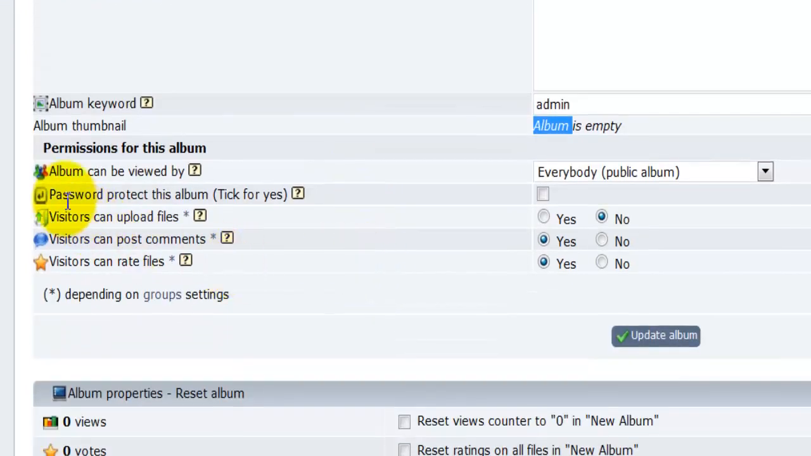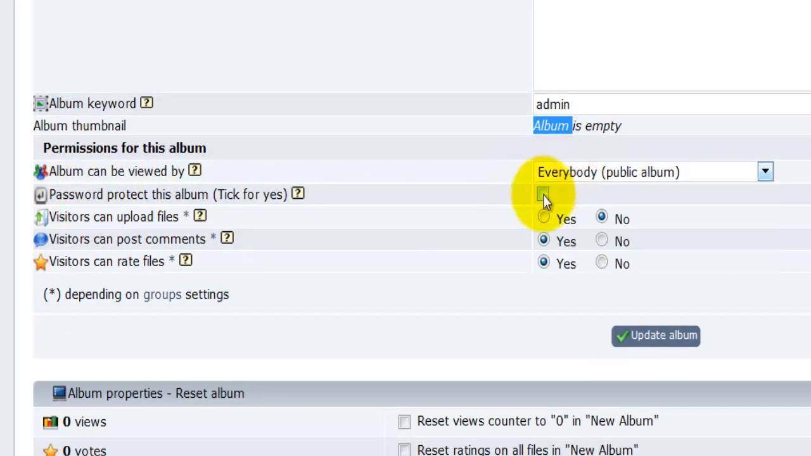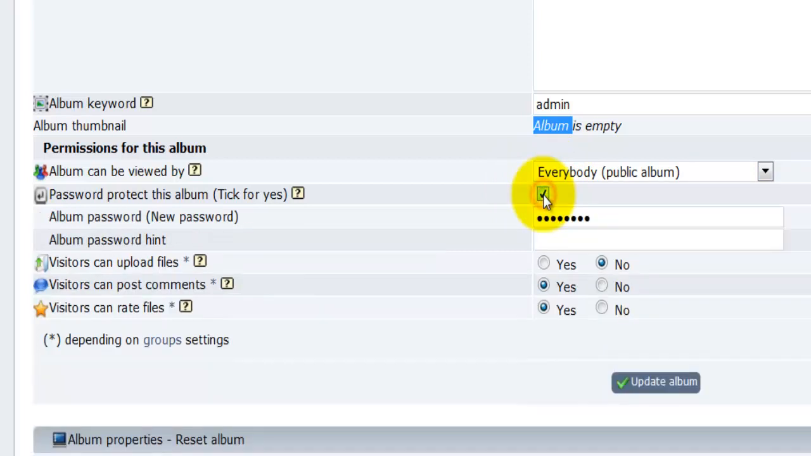Permissions for this album can be previewed by pretty much everybody, and then we have the password protect this album. So if we select this checkbox here, it will ask us to actually enter a new password here, and basically this is just to ensure that people who do not know the password are not actually allowed to go and view the files. Alright, I do not want that. So this is basically creating a private album, if you would like, which is only going to be available to people who actually know the password.